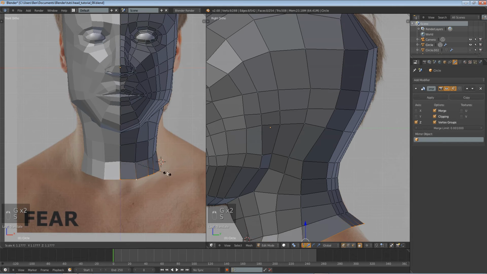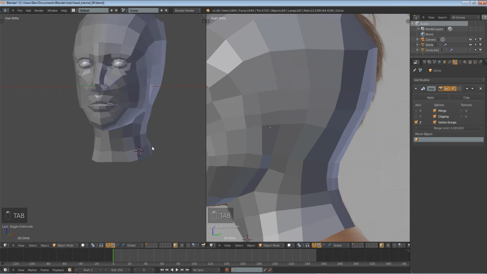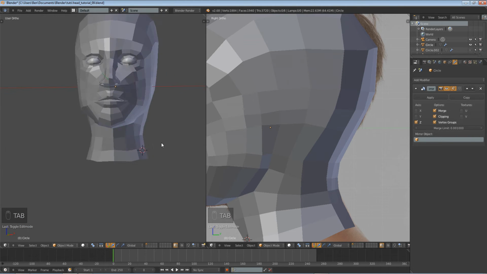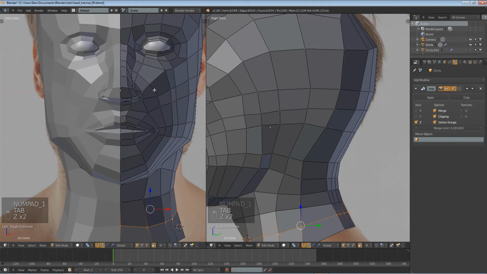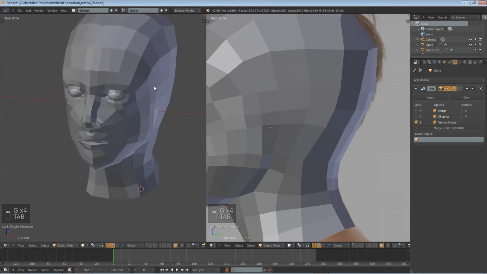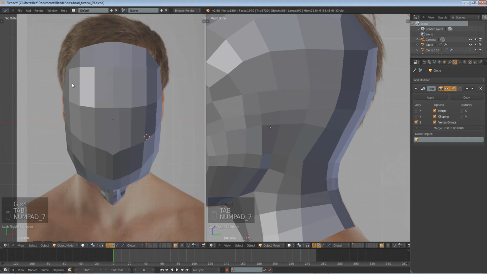I'm just dragging these out, giving his neck, making it taper out at the end. And we're going to look at what we have. Let's look at the top.